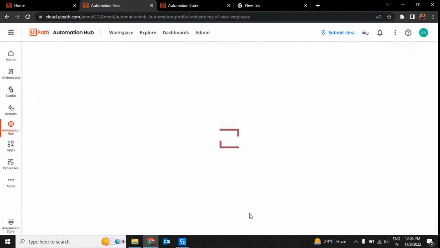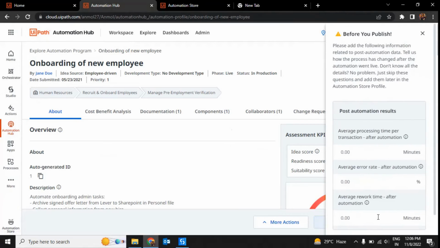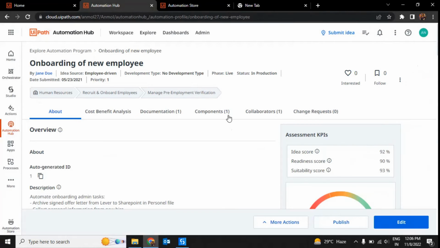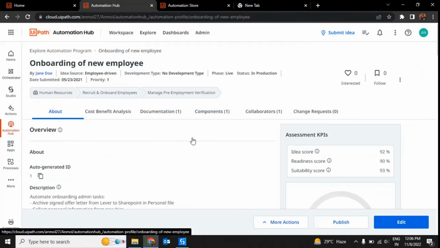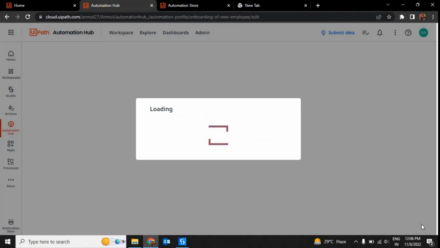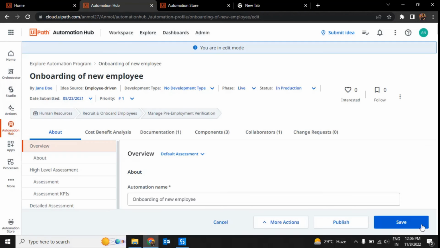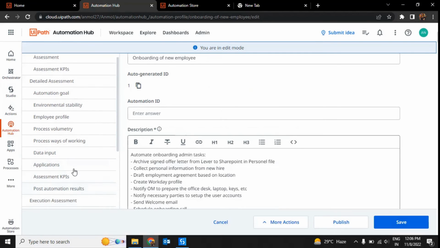So I'm going to open this. Once I open this, I also need to click on publish. Now I want to publish it. But before publishing, I need to make sure that that particular component, or that particular NuGet package that has to be run, is available. You can see for me, it is available. You also get an option to delete, archive, submit change request, or convert it to a change request. And if you edit, you get an option to edit the detailed assessment or details related to this particular process. You can see everything is filled up.